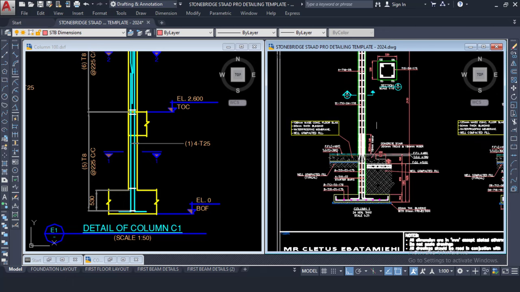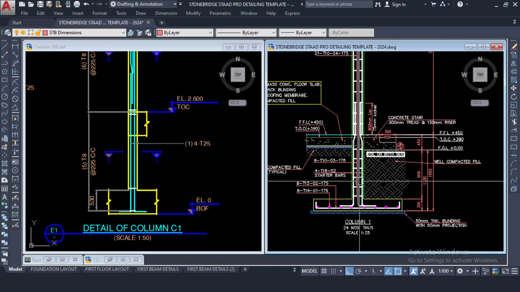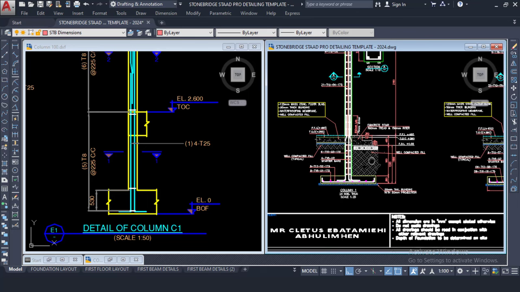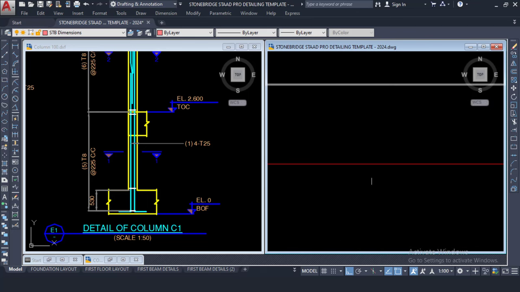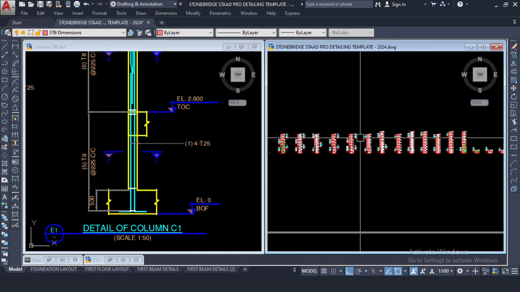So this is the sample of your column and all that. I have done column detailing using this StoneBridge template. You can go and watch my videos on that. If you want this template, check the link down below and download that.